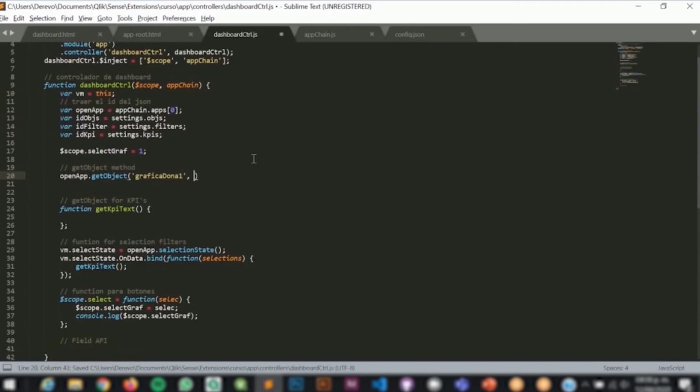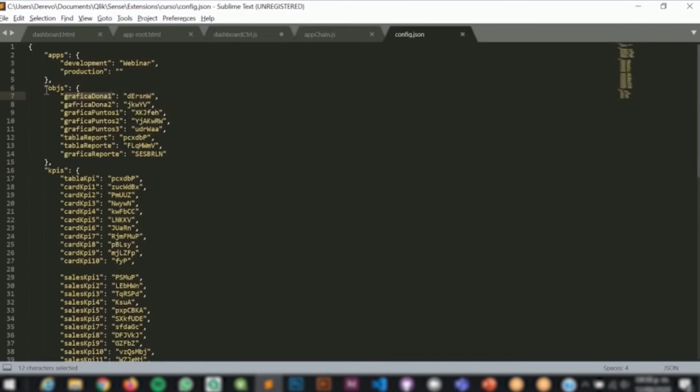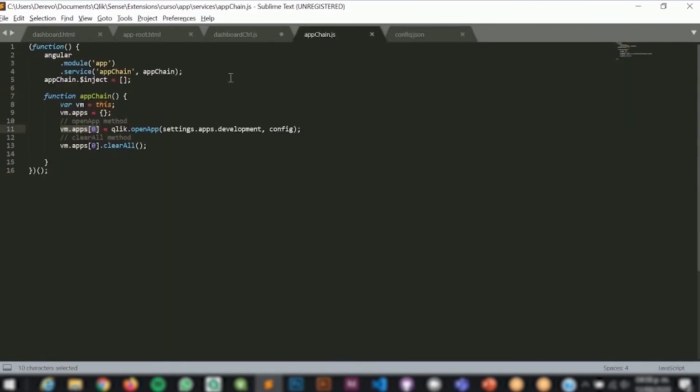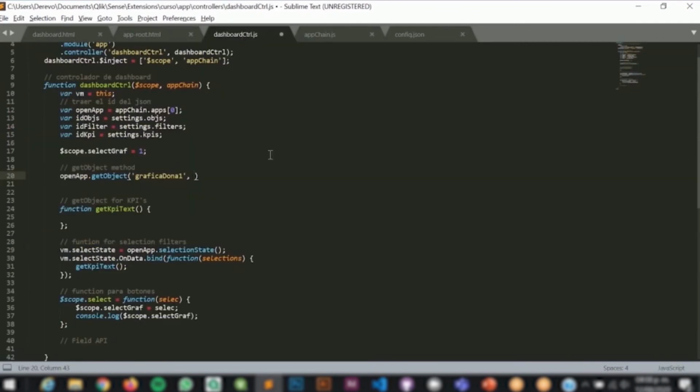Also, just as a best practice, what I like to do is put on the path as I did here. So I'm gonna go ahead and do that. I'm gonna go in settings, .object, and the name that I gave it, or the ID that I gave it. And this one's for the pie, okay?